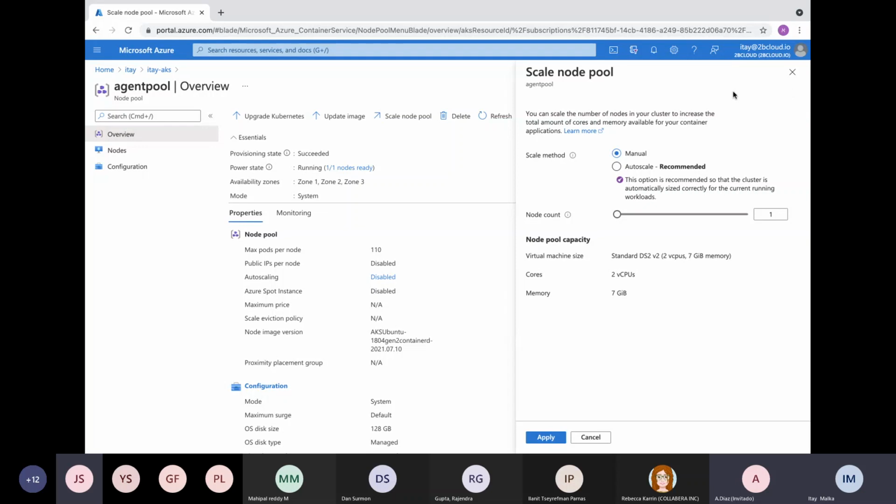So this is the usage of manual scaling in AKS, but as you can see, and we'll talk about it in the next few minutes, this is the second option. This option is recommended. This is the autoscale, and we will talk about it.